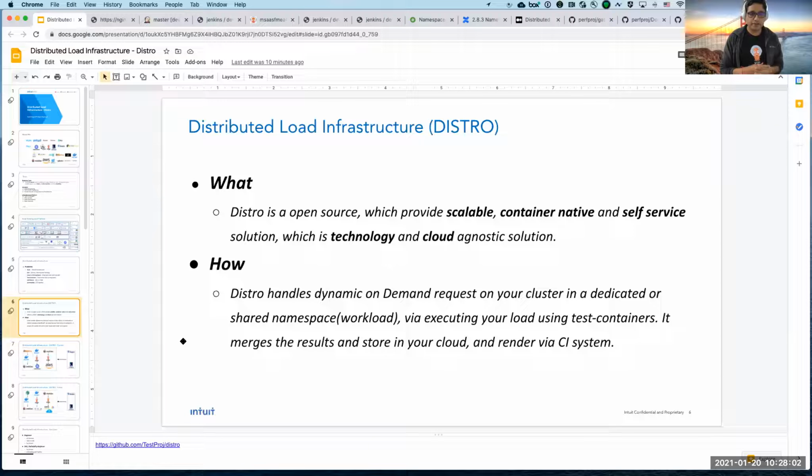So what is Distro? In Intuit, we are doing load testing using this specific tool, which is not any one specific solution, but a bunch of tools that we call Distro. It is a scalable, container-native, self-service solution, which is technology and cloud agnostic. Right now, we built the solution for Gatling, which is Scala-based programming, and AWS, but it could easily be ported to any other scenario.